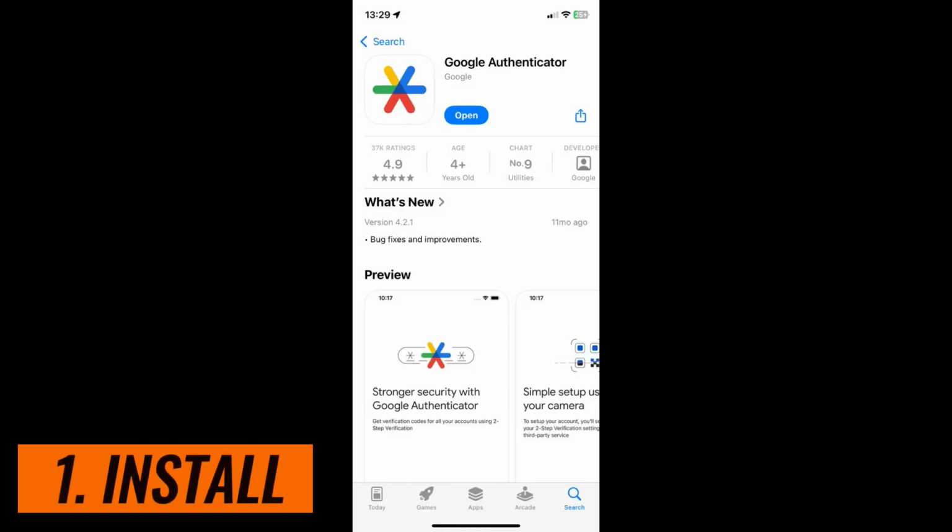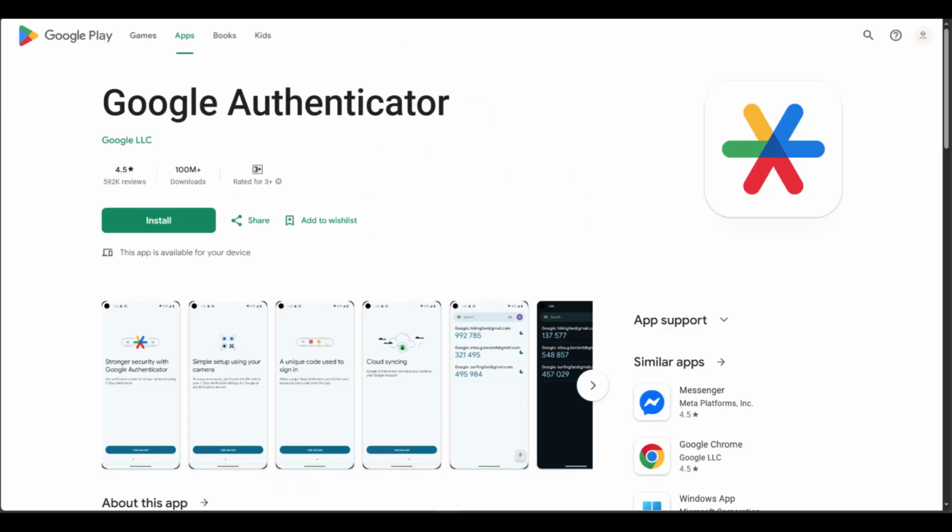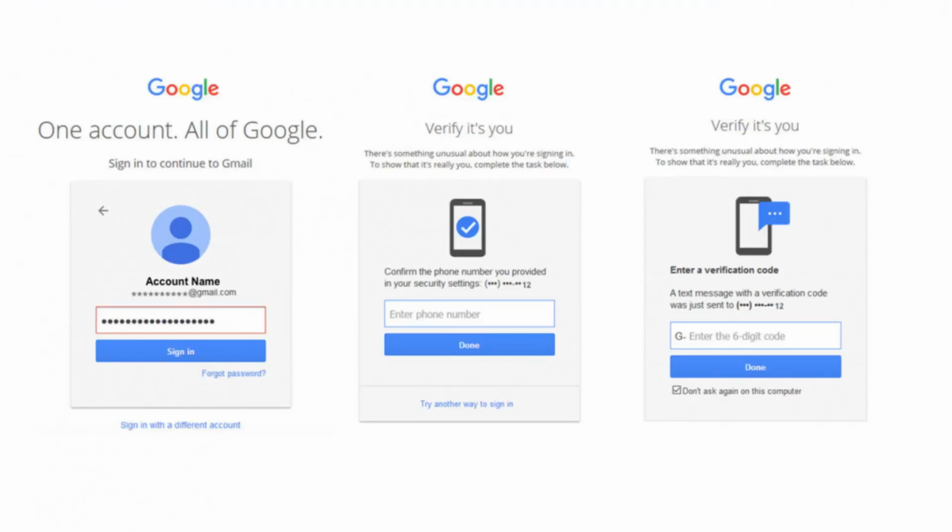Step 1. Install Google Authenticator. Go to the App Store or Google Play and search for Google Authenticator and install it. Once installed, open the app and it'll ask you to start adding accounts.